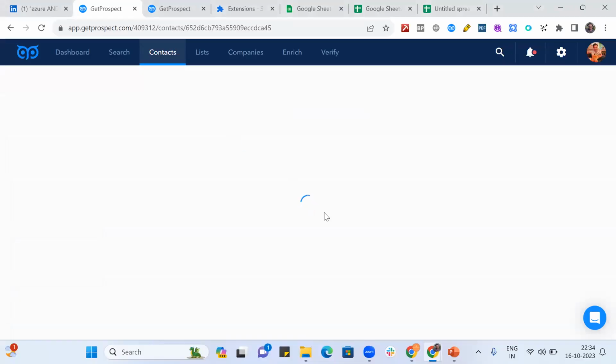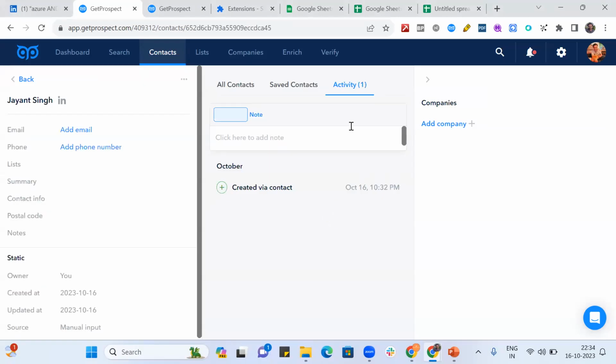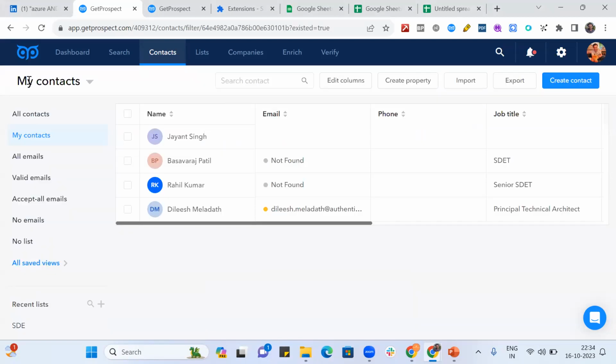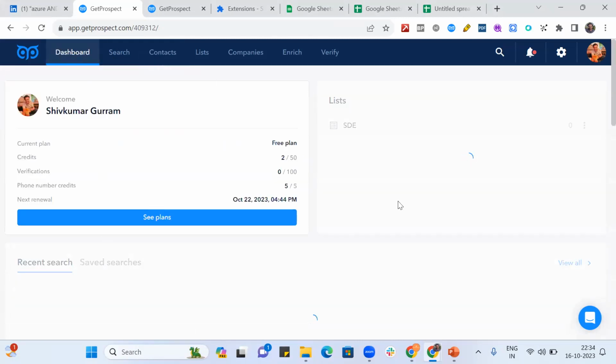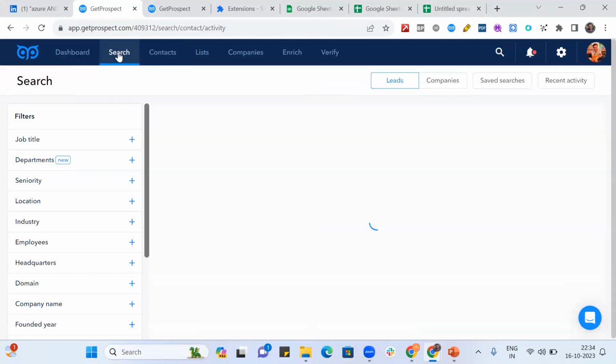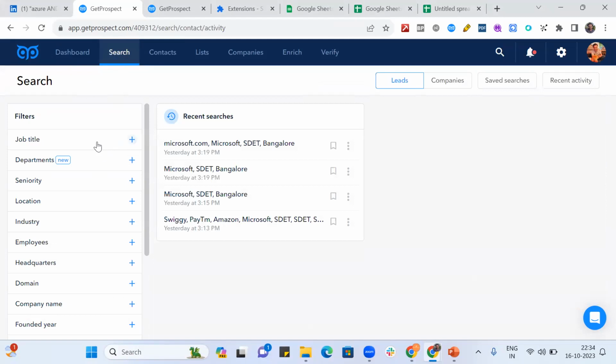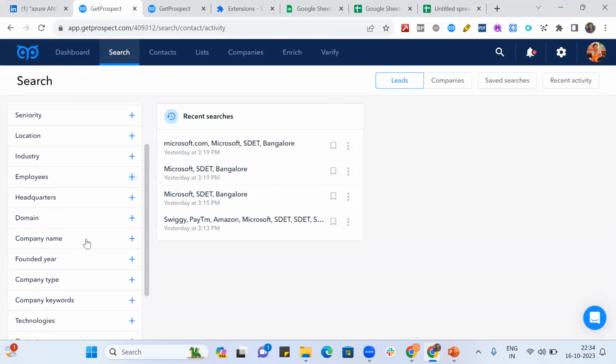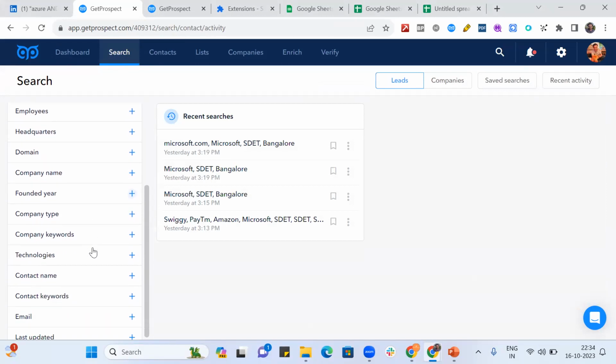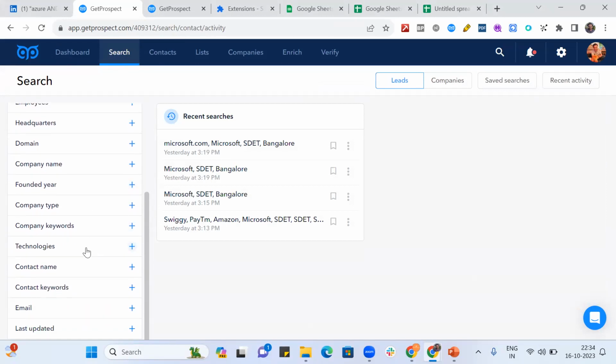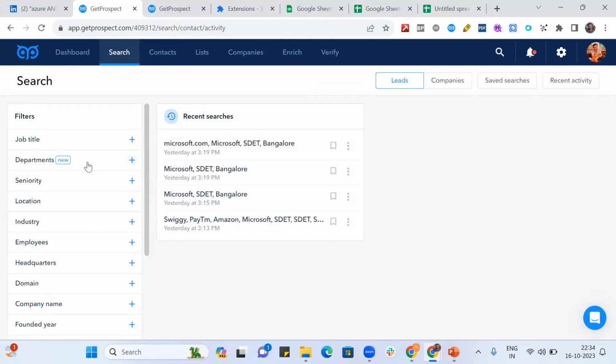If I click, I'll get the details. All other things, add email, add phone number, all those things I can do. But I leave it up to you because I wanted you to explore this. So the dashboard pretty much looks like this. When you come to the search, you have job titles, departments, seniority, location, industry, employees, headquarter, company name, founded, company type, company keywords, technologies, contact keywords, email, all those things.